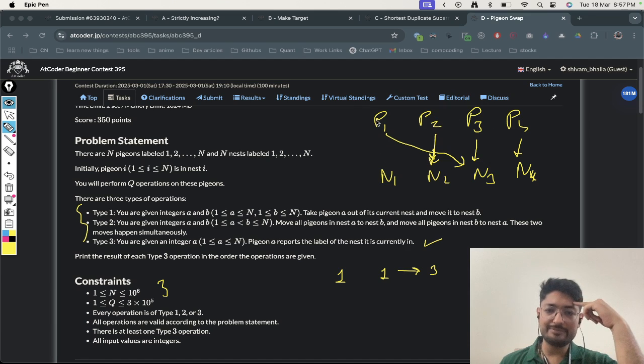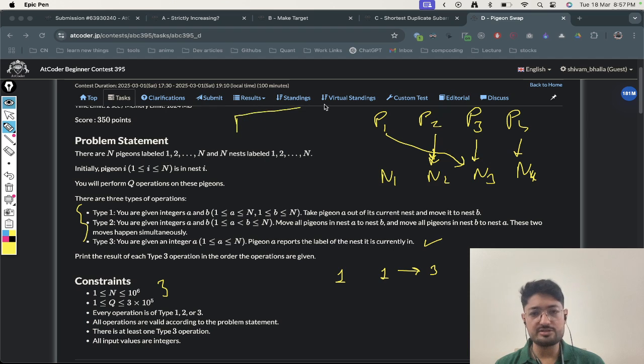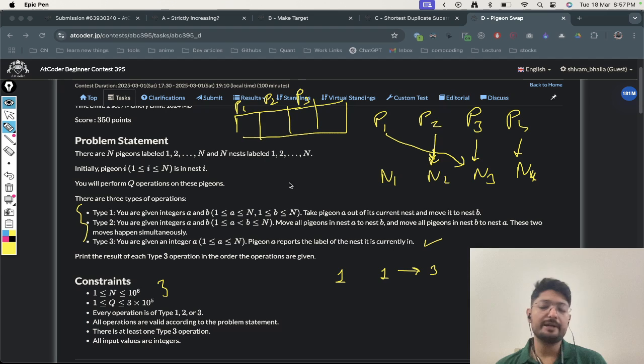If I try to do the same thing that I've drawn, operation 1 is simple because I can just make an array of locations of the pigeons, that is p1, p2, p3, where the pigeons are residing. If I want to make p1 go to n3, I can do it in one change. But type 2 is time consuming because I have to move all the pigeons residing in N3 to N2 and N2 to N3. So how can we optimize this operation?